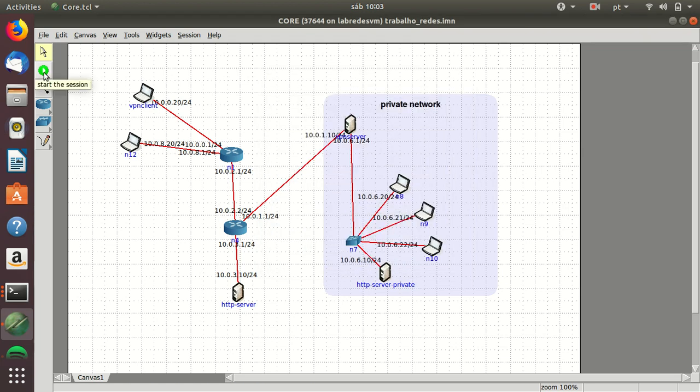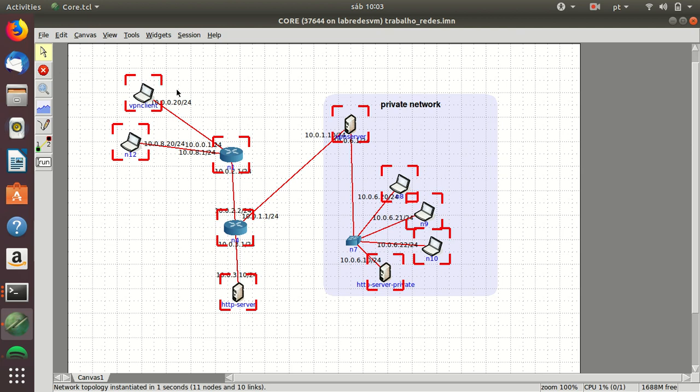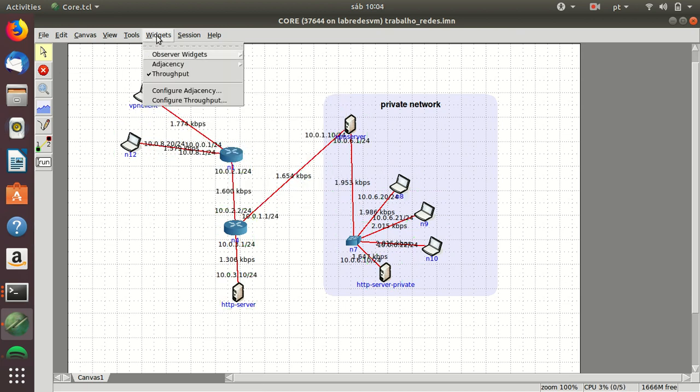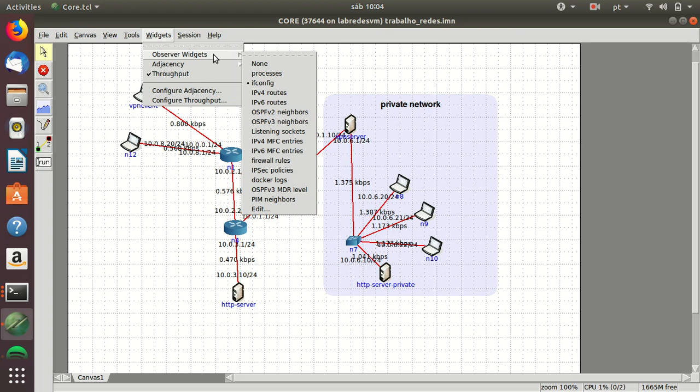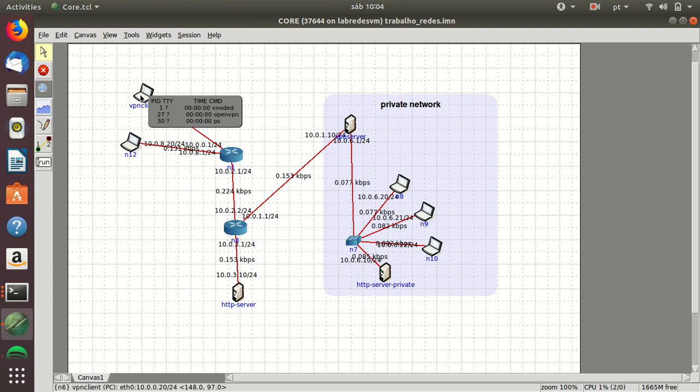Let's click here, start the session. Okay. Everything red means it's starting. When it's green, it's supposed to be running. Okay. All right. So we have some options here at the Core Emulator where we can check, for instance, the processes that are running for each one of the hosts. So for instance, here we have 3 processes running on this VPN client. One of them is the openvpn.